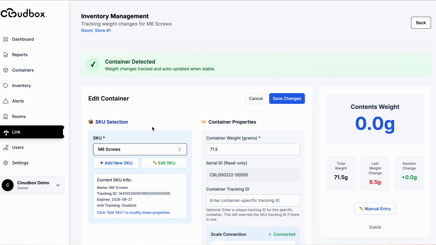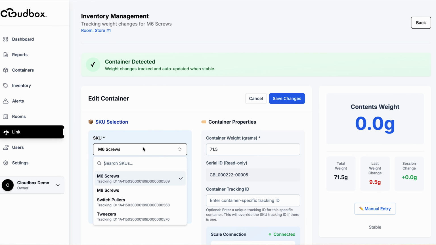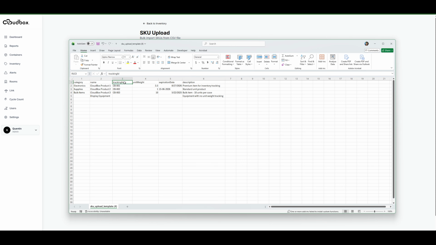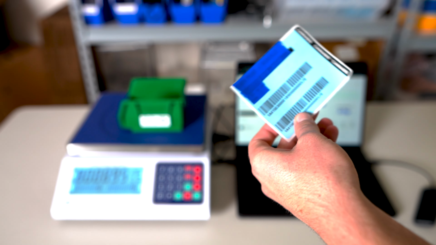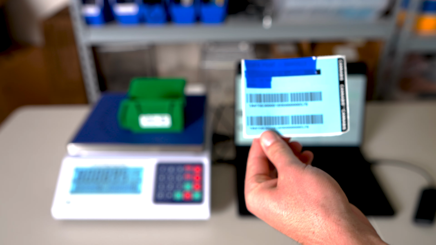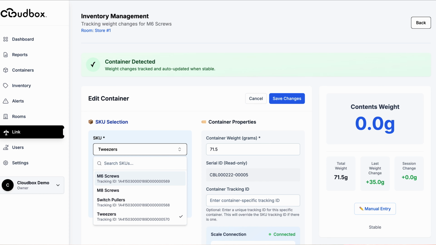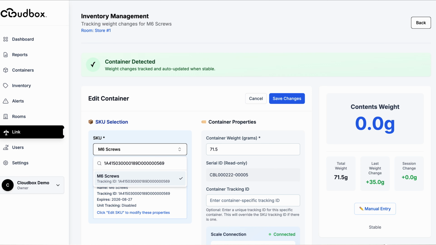At this point, you will now need to assign the container a SKU. Since you already uploaded all your SKU inventory, you can simply search for it, or make sure that the search bar is active and the cursor is flashing. Because we mapped our tracking ID column to the SKU serial number when we uploaded our inventory list earlier in the video, which is also associated with the barcode, when you scan the barcode, it will automatically assign your SKU to the container.